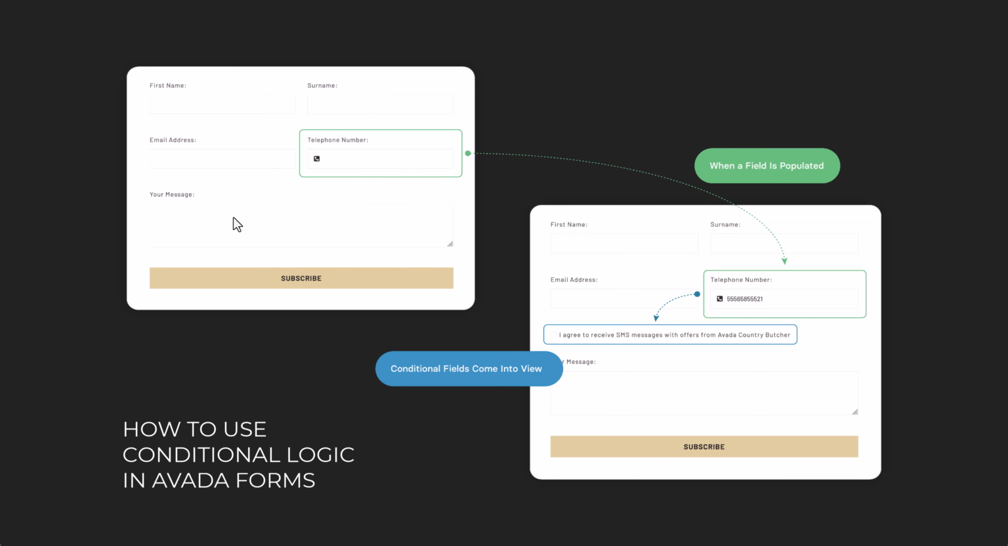Today we're looking at how to use conditional logic in Avada Forms. By the end of this video, you'll understand how to use conditional logic in your forms, allowing you to hide or display form fields based on the value of another field.